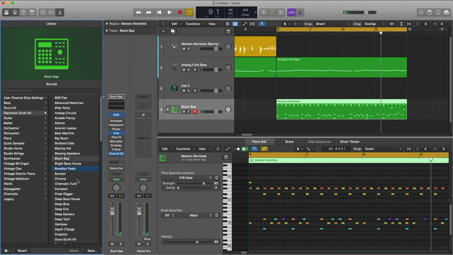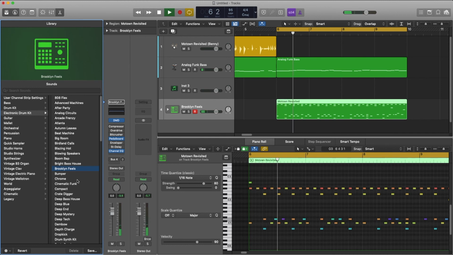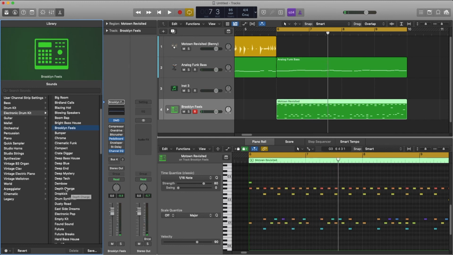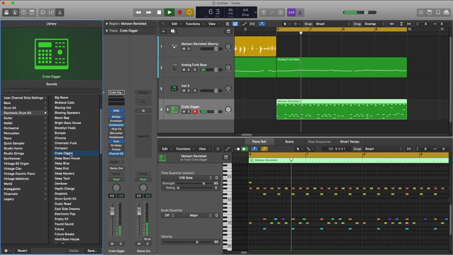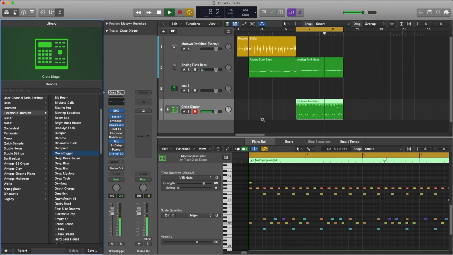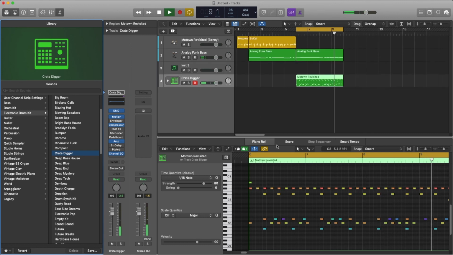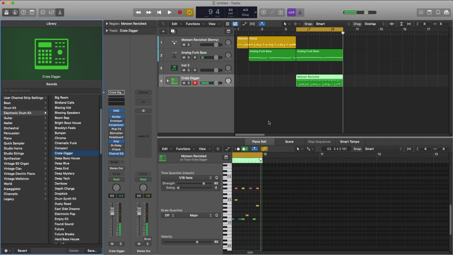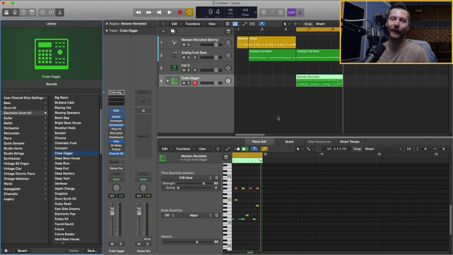And we can try some other kits. Maybe that doesn't work so well. Let's try this crate digger. So there you go. So there's an easy way to get started creating drum tracks using the Drummer.